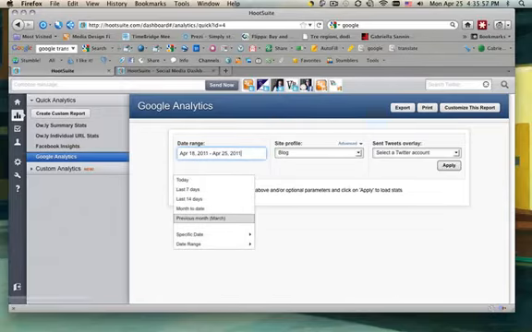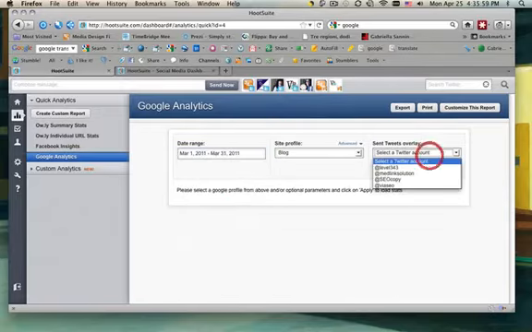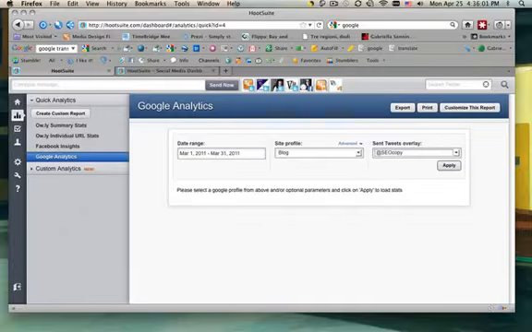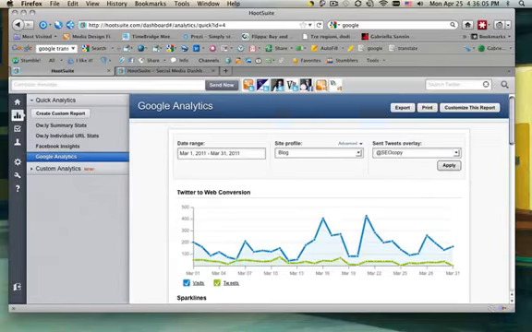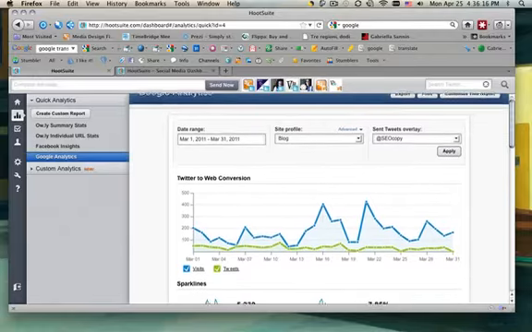We're going to choose previous month, and this is the nice part. You can actually track the various Twitter accounts, and you can see your Twitter to web conversion. What that basically means is on this particular day, March 16th, we had 44 tweets, which resulted in 406 visits from that one tweet.